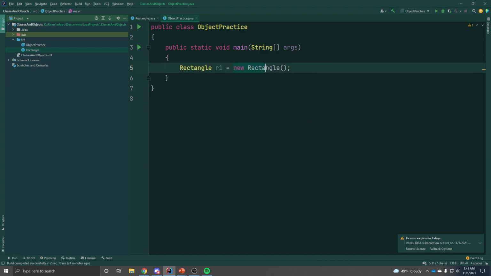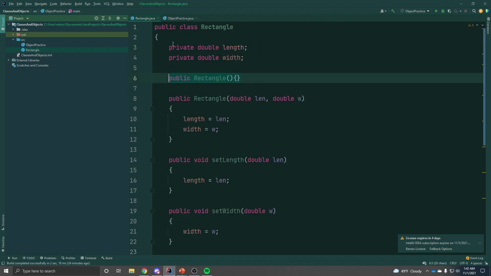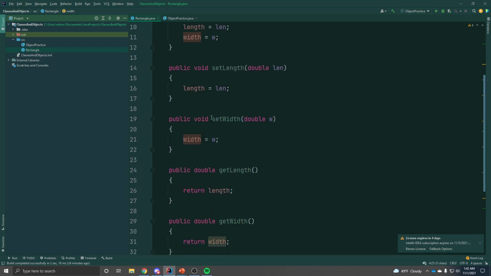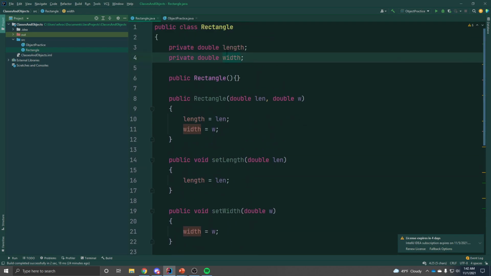When I say new Rectangle, these parentheses here, this whole thing is another way of saying call the constructor of the Rectangle class. So right now, I'm calling the constructor that has no parameters, right? This one here. So the rectangle will be created, it will have a length, it will have a width, and it can use all of these methods, but these fields are empty.